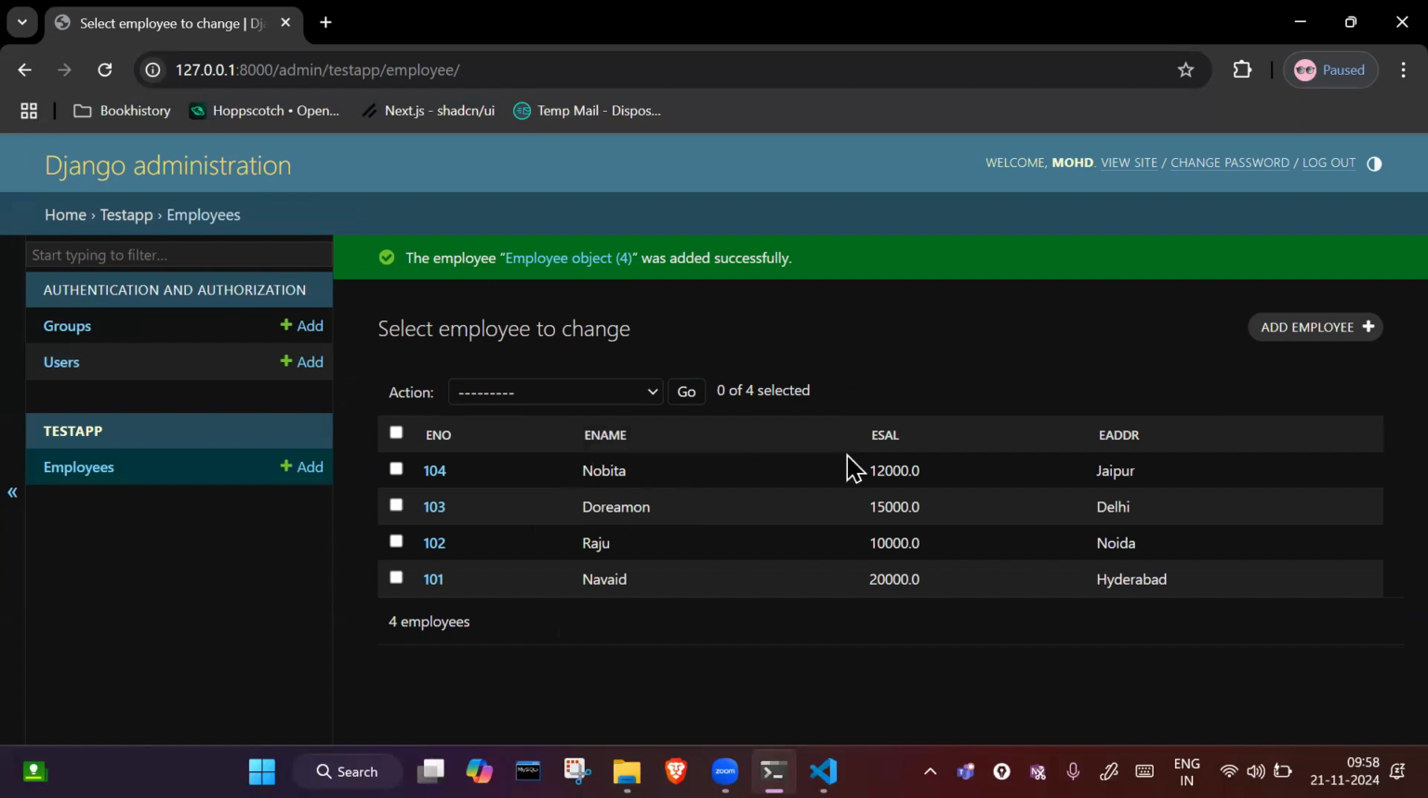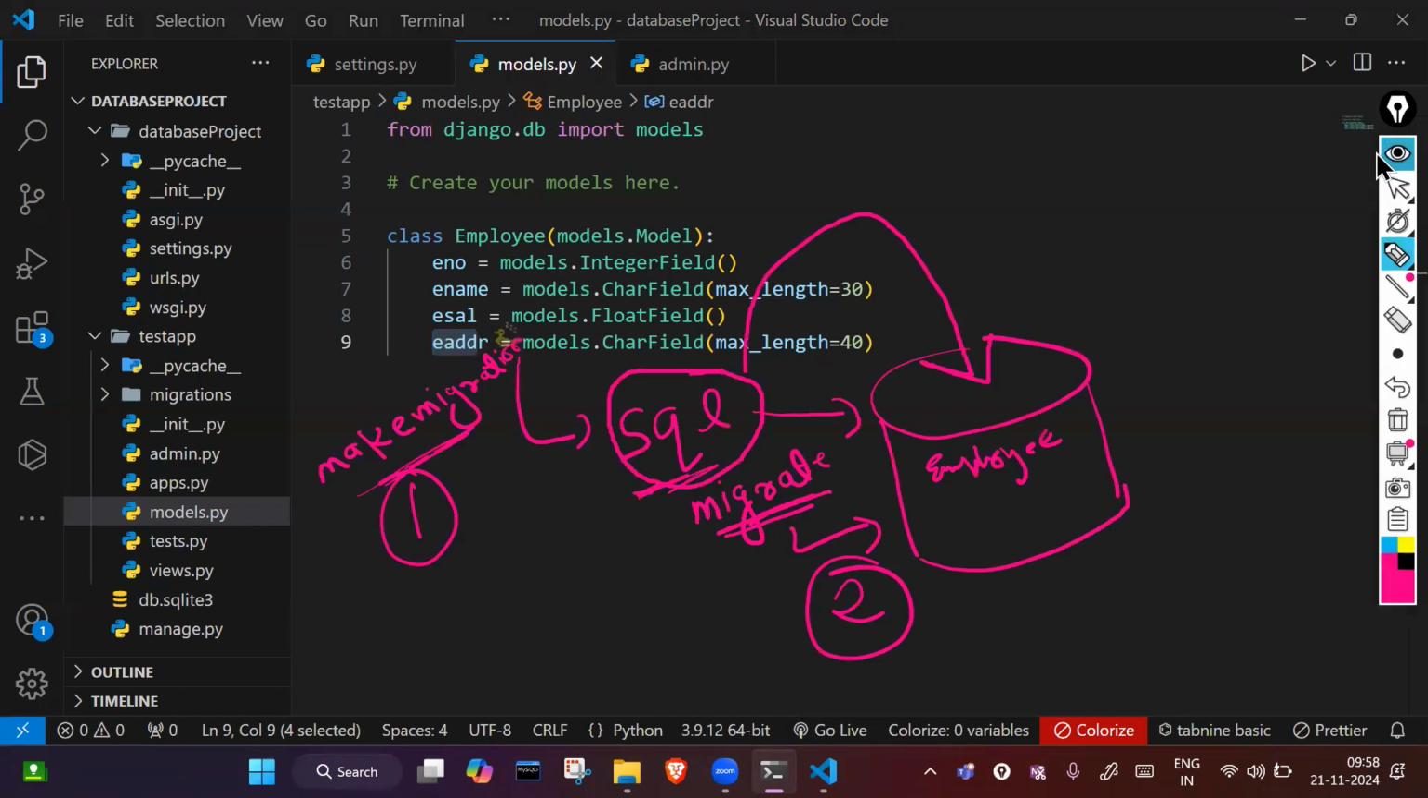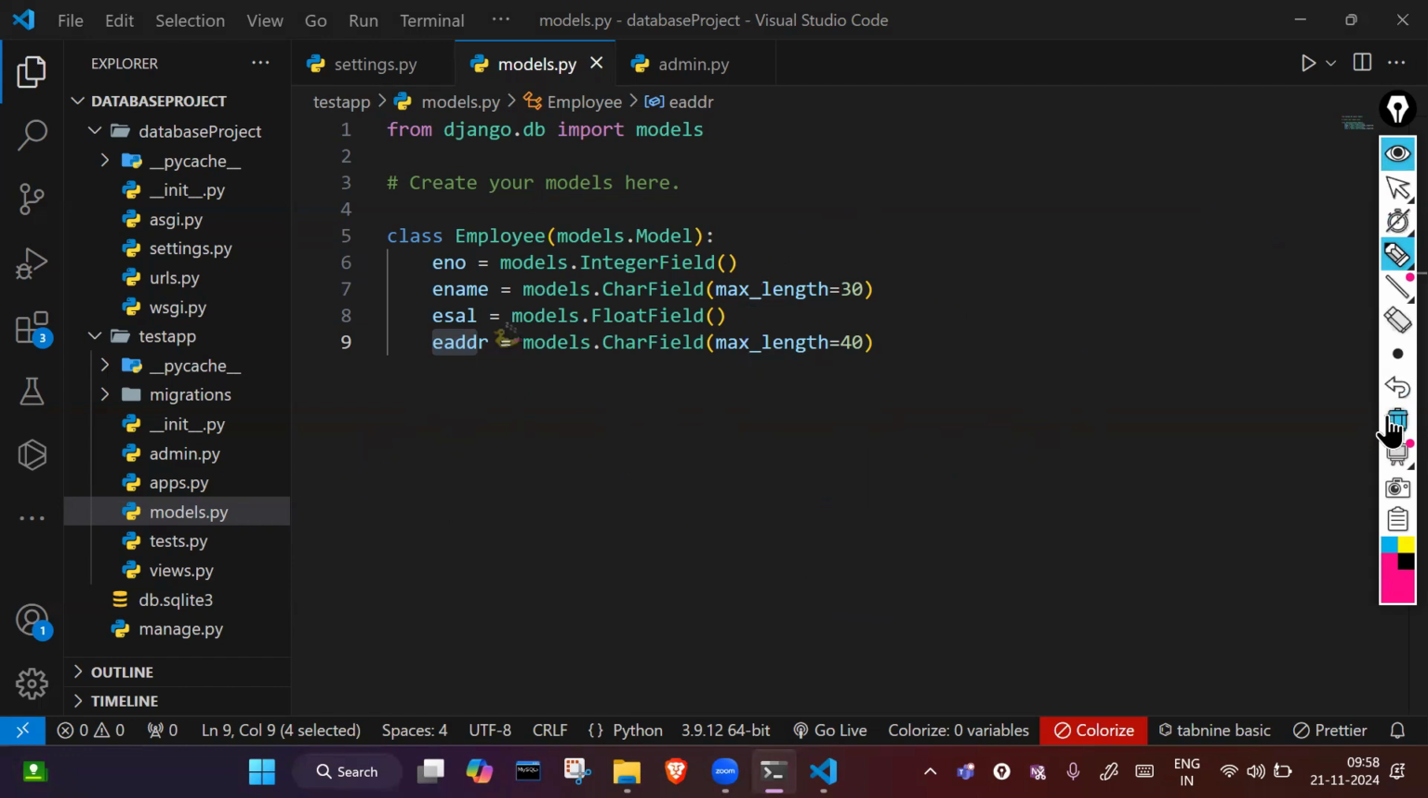Now basically we have to display this employee data on a template. We have created this database and we have the employee data also. We have to display this data to the end user. What I said earlier is that first we will create the database. The database is already created and the employee table is already there.